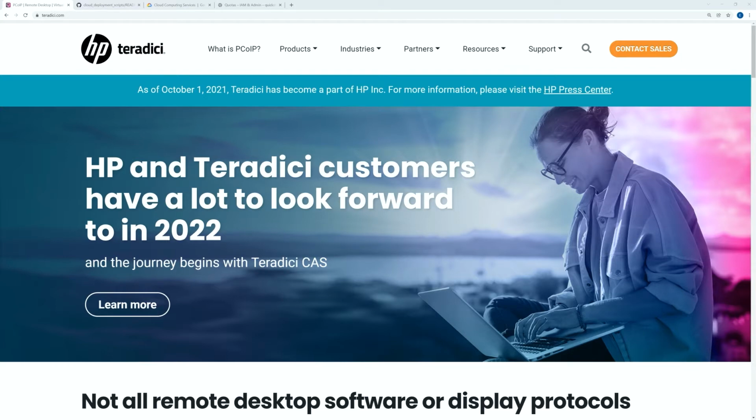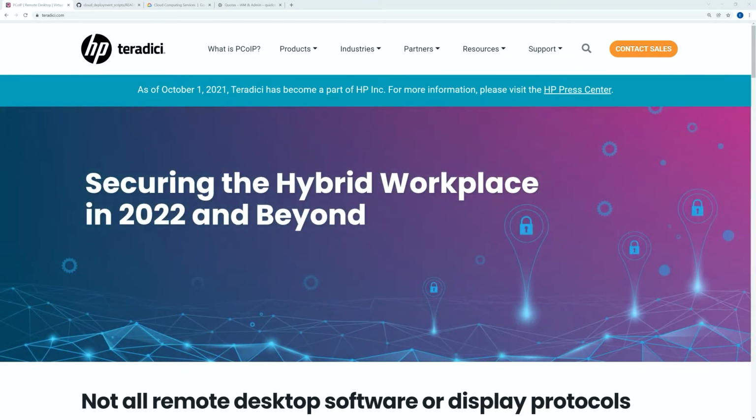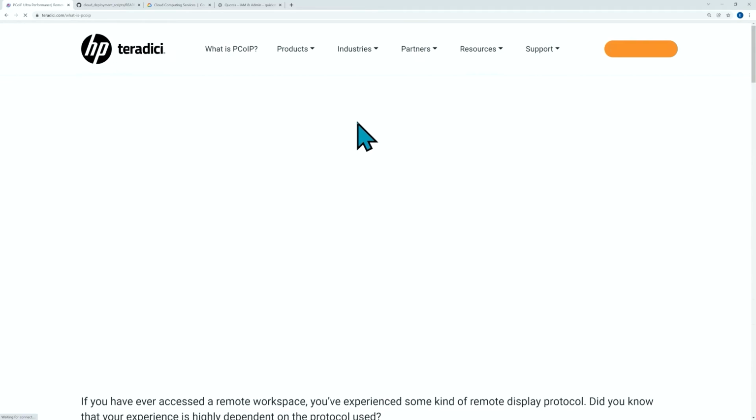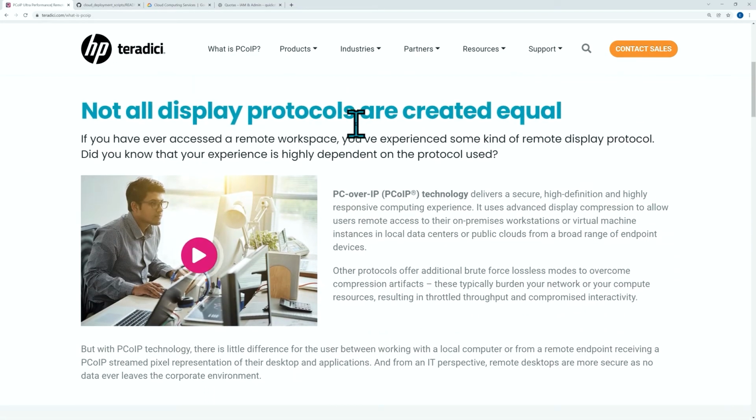If you're not familiar with Teradici's Cloud Access software, it is based on our secure PC over IP protocol and delivers a highly responsive remote desktop experience with color-accurate, lossless, and distortion-free graphics. And this is even for high frame rate 4K UHD graphics workloads. For more information, we urge you to check out our website, www.teradici.com. Without further ado, let's get started.